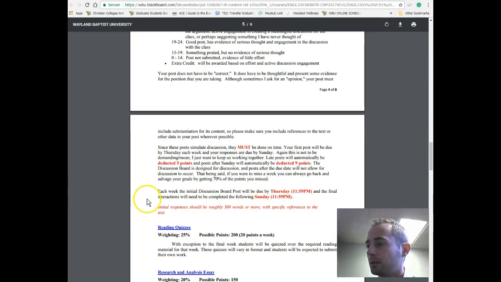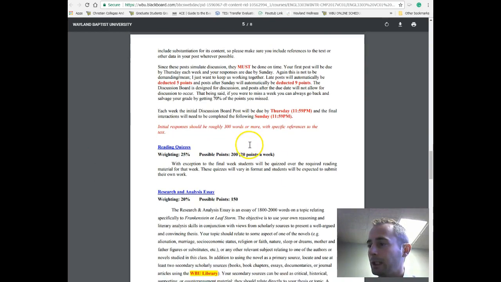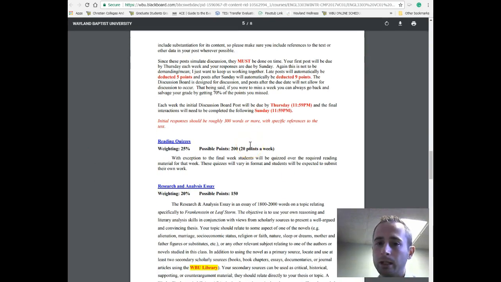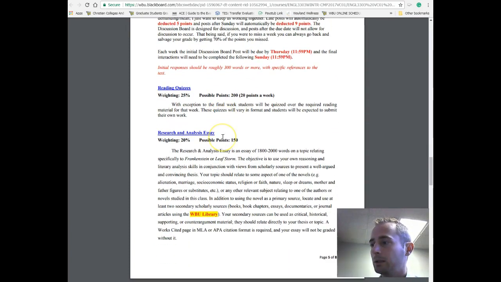And then the interaction with your peers will be due by Sunday at 11:59. And then the new week starts over on Monday, which is when you start the next book or the next assignment for that week.